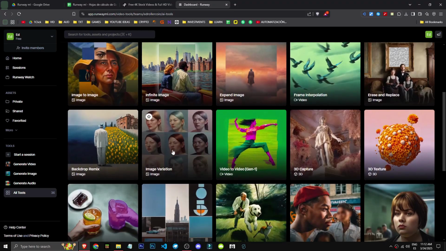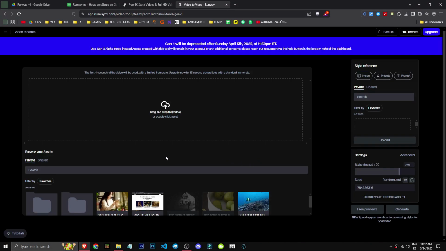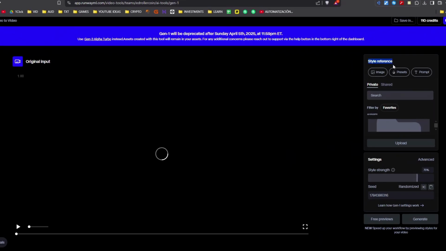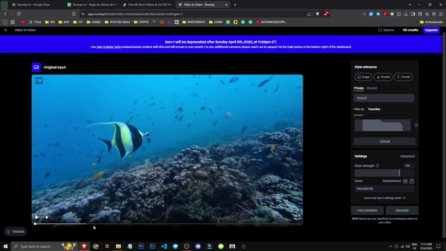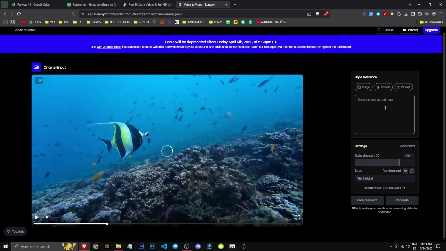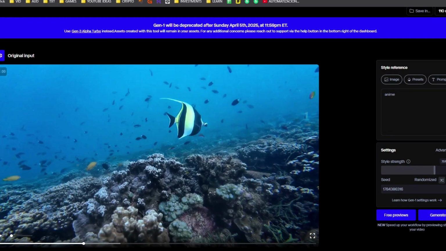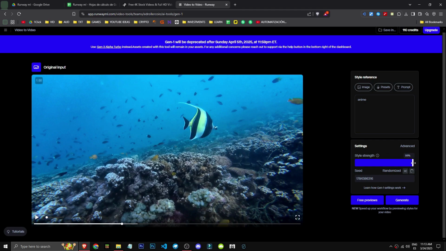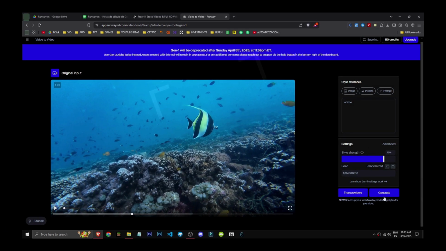Go to All Tools, select Video to Video, and upload our clip here. As you can see, while the video loads, this is the video. Here we can set a style reference. Let's say, for example, anime. We want to transform this video into anime. I'll set the style intensity to 80%. The seed doesn't matter. Just hit generate.